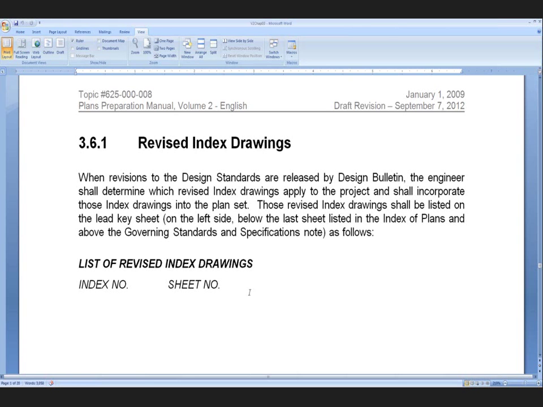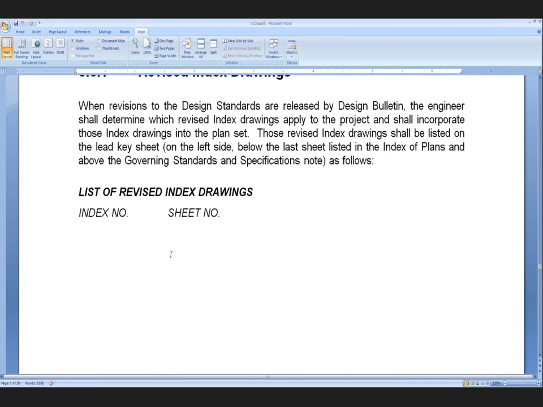Those revised index drawings shall be listed on the lead key sheet, on the left side below the last sheet listed on the index of plans and above the governing standards and specification notes as follows. And then it shows you the list of revised index drawings, index number, and sheet number.